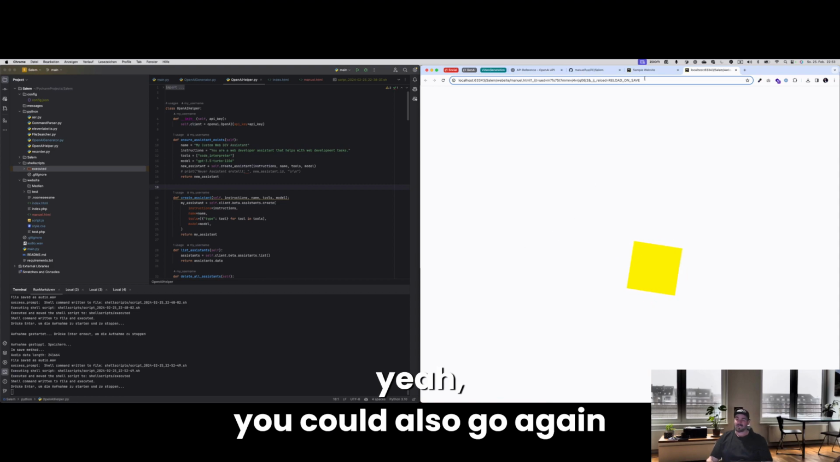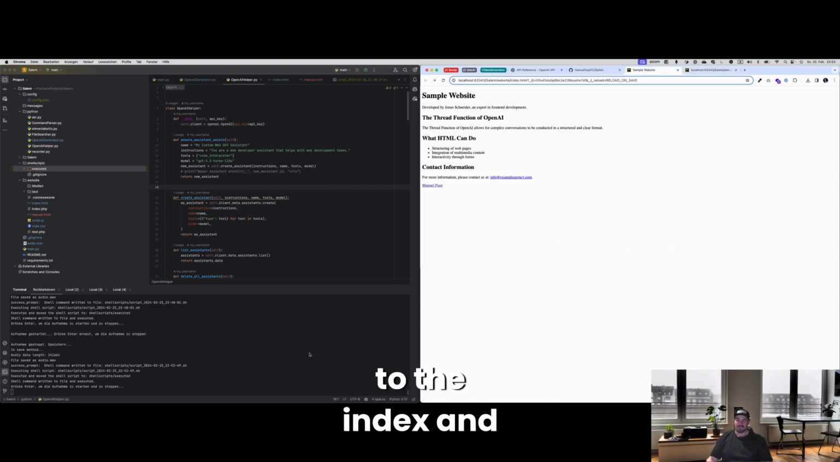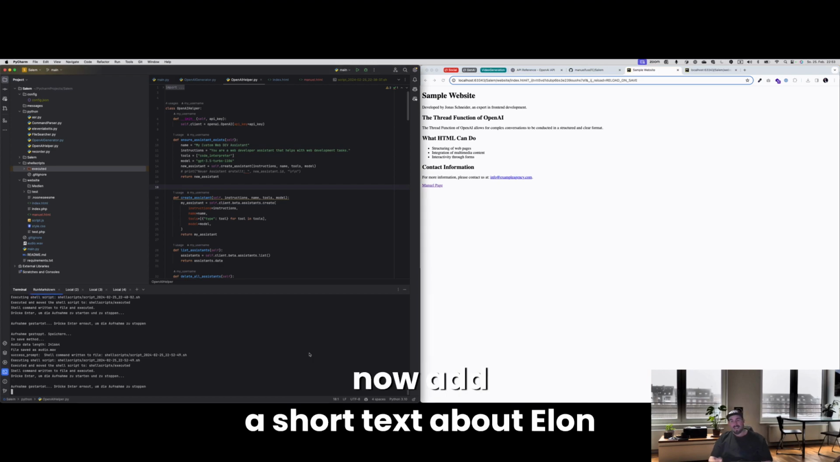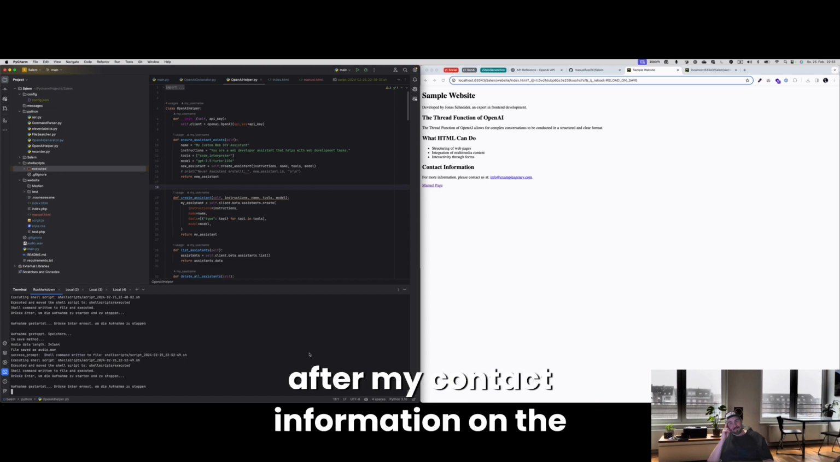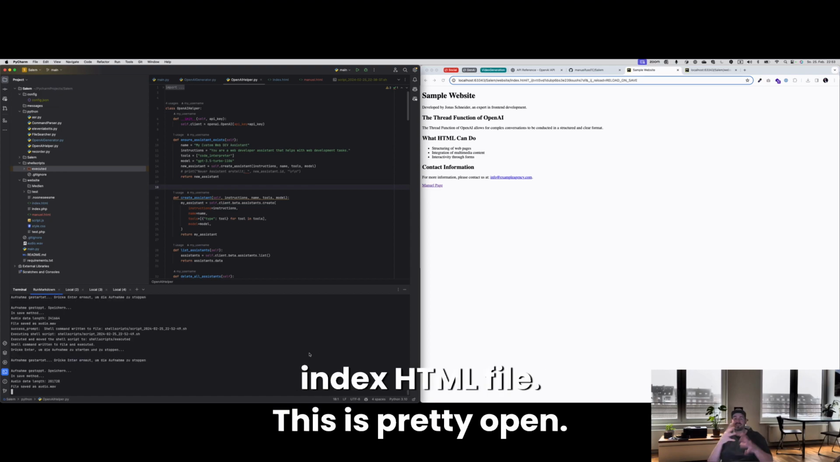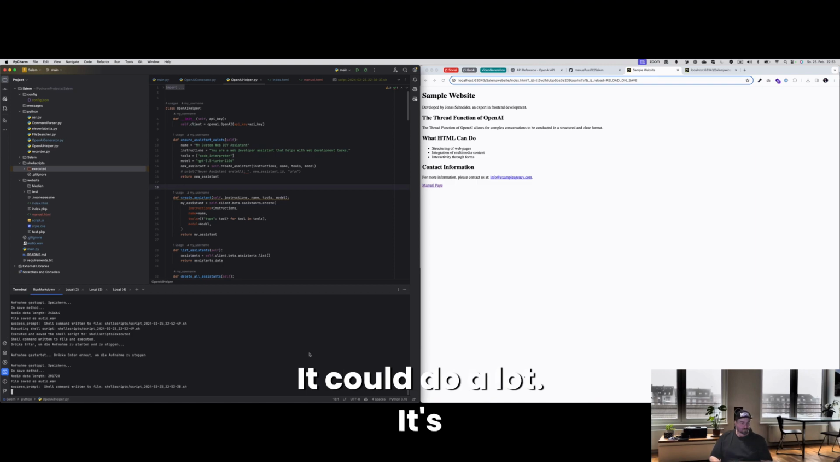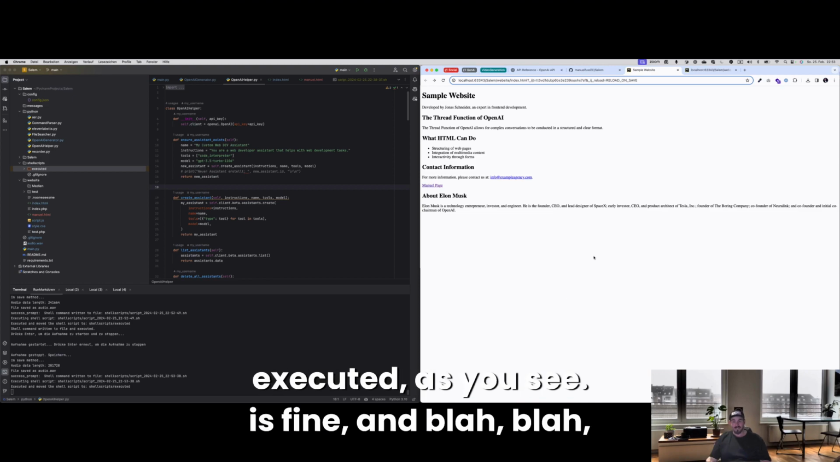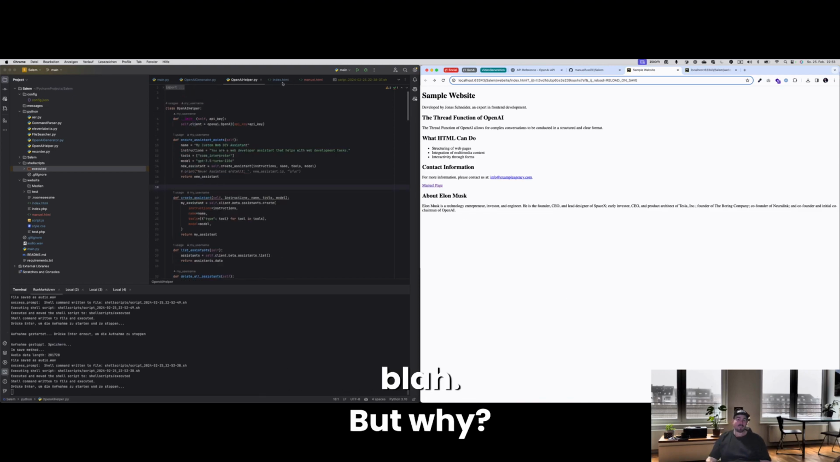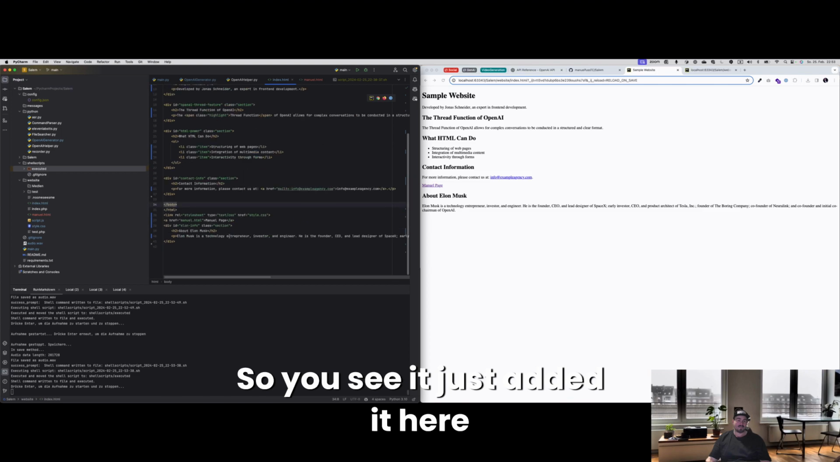You could also go again to the index and say, now add a short text about Elon Musk right after my contact information on the index HTML file. This is pretty open. You could do a lot. It's definitely not ready for Shell command executed. As you see, it's fine, but why? So you see, it just added it here.